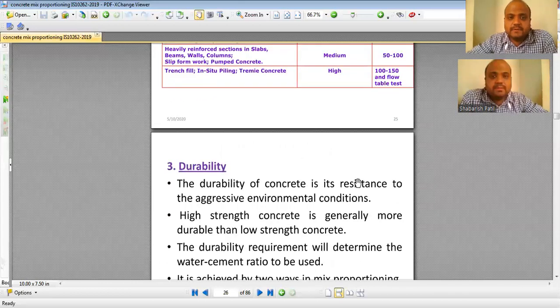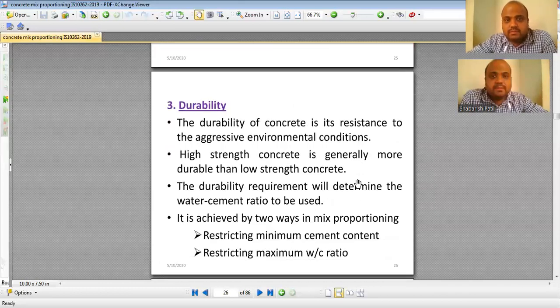Then durability. Durability is one of the important factors which is supposed to be considered in the concrete mix proportion, because the durability factor alone restricts your minimum cement content and the maximum water cement ratio. Let me define durability: it is the resistance to aggressive environmental conditions. High strength concrete is generally more durable than lower strength concrete. The durability requirement will determine the water cement ratio to be used. That's mentioned in IS 456.